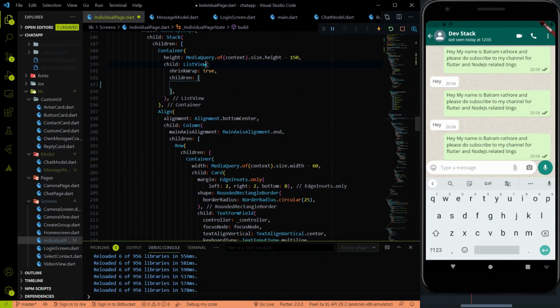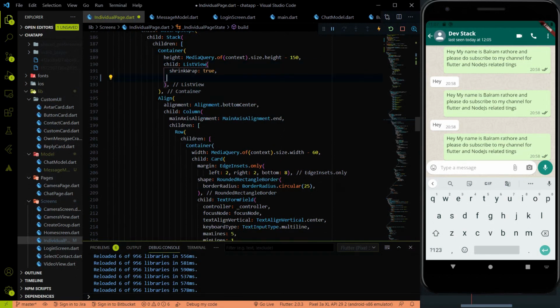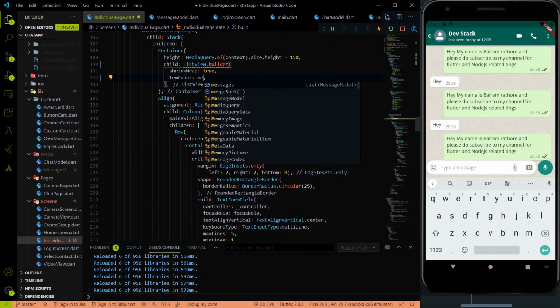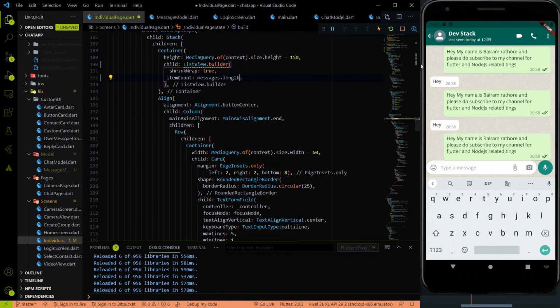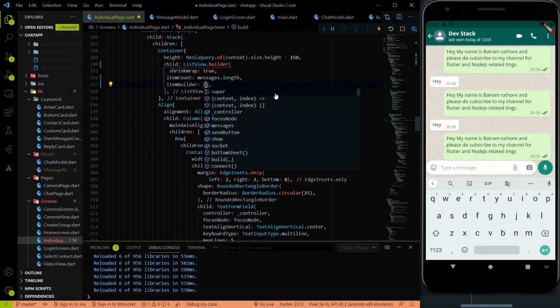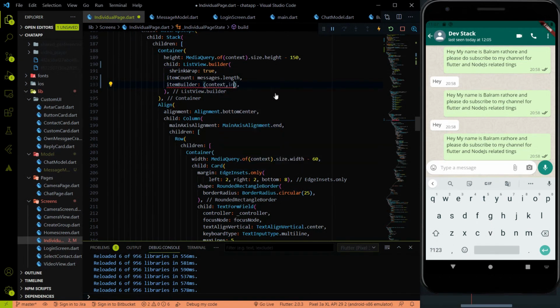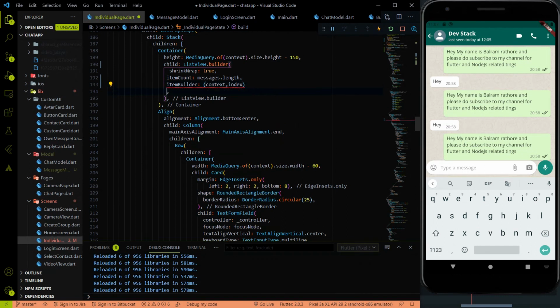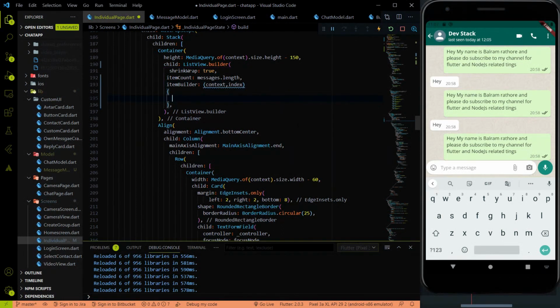Instead of the list view, I'm going to use the ListView.builder. Whenever we use the ListView.builder, we have two things. First thing is the item count, and for the item count, I'm going to use the messages dot length, all the messages we have to show in the body. And second thing, we have the item builder, and item builder will take two parameters, context and index, and it will return a function. So in a return statement, we have to return the widget.